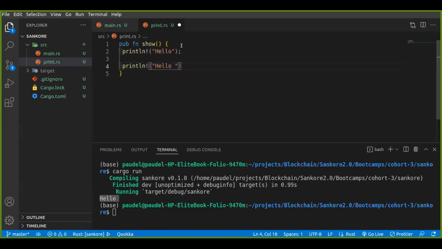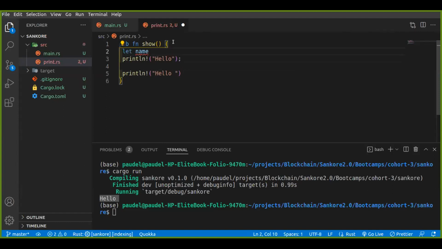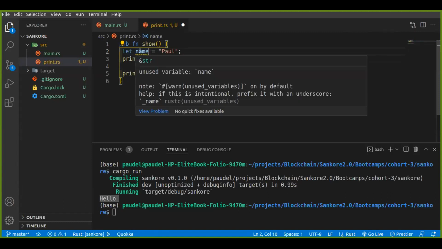So in this case, we could have a variable right here. And again, I'll be talking more about variable definition in the future. So for now, let's just do this.